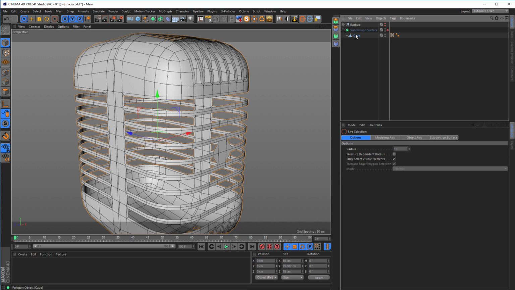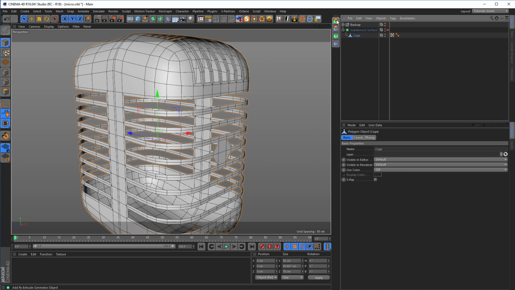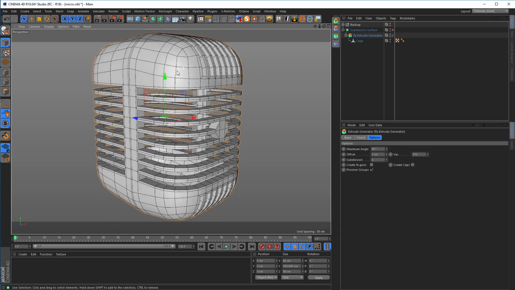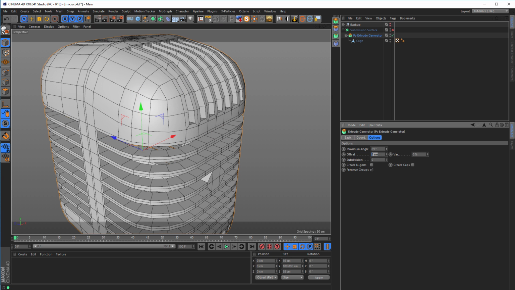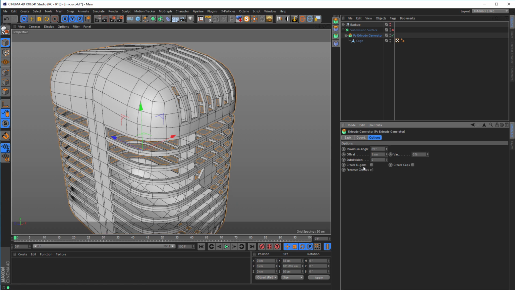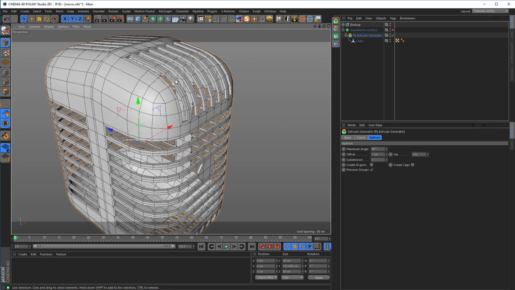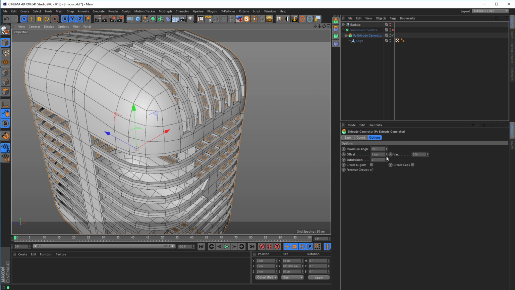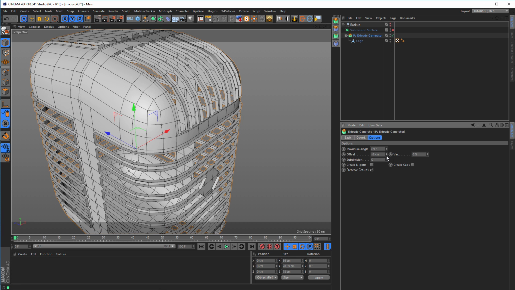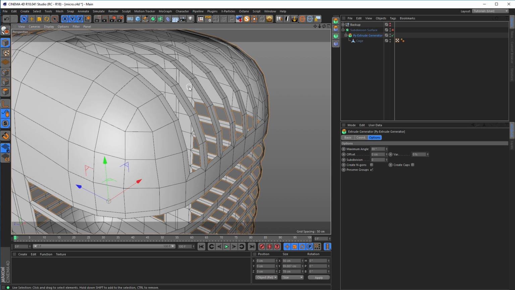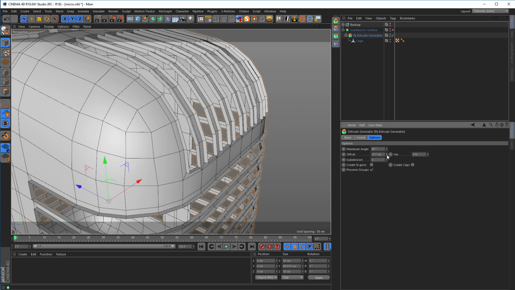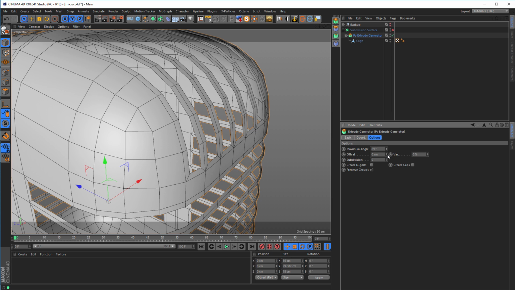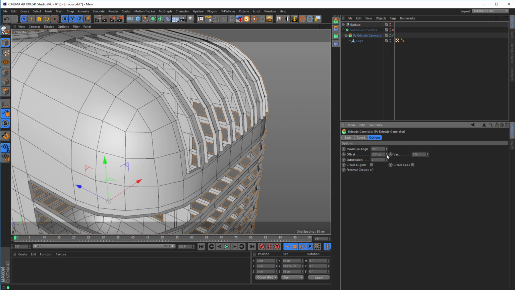So I go to my cage here, hold the Alt key and click on the Pi extrude generator. Alt key, Pi extrude. You see immediately we have something like this. This is a little too much for me. I want it about 1 centimeter. And I want to see if it's in the right direction, but I think yes. No, I want it inner, so I have to go to minus.